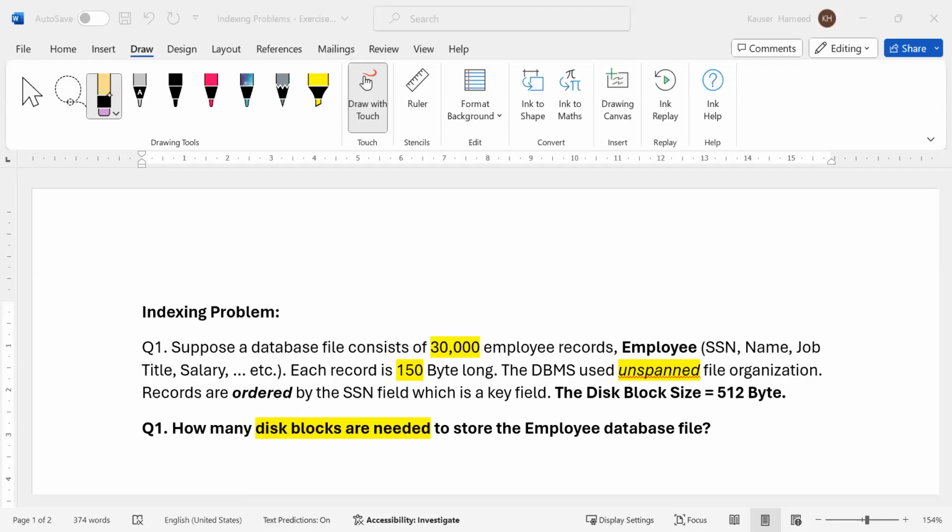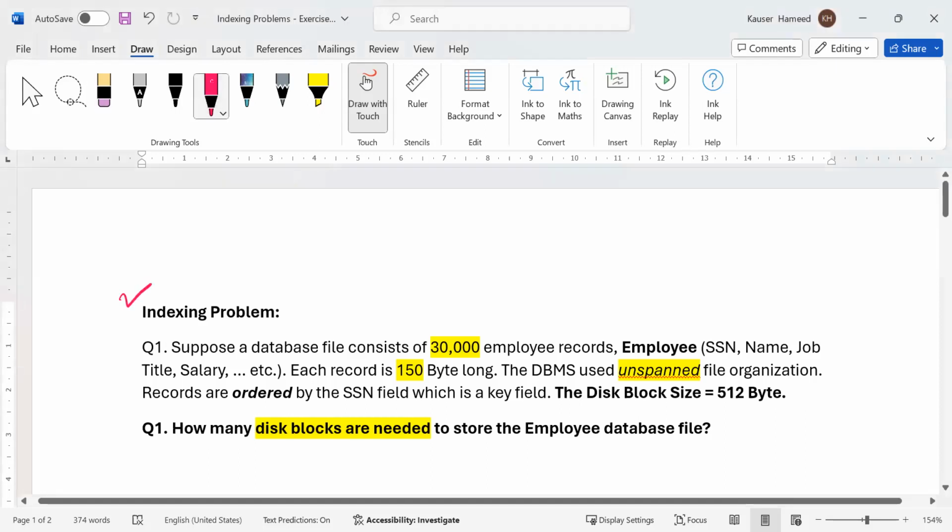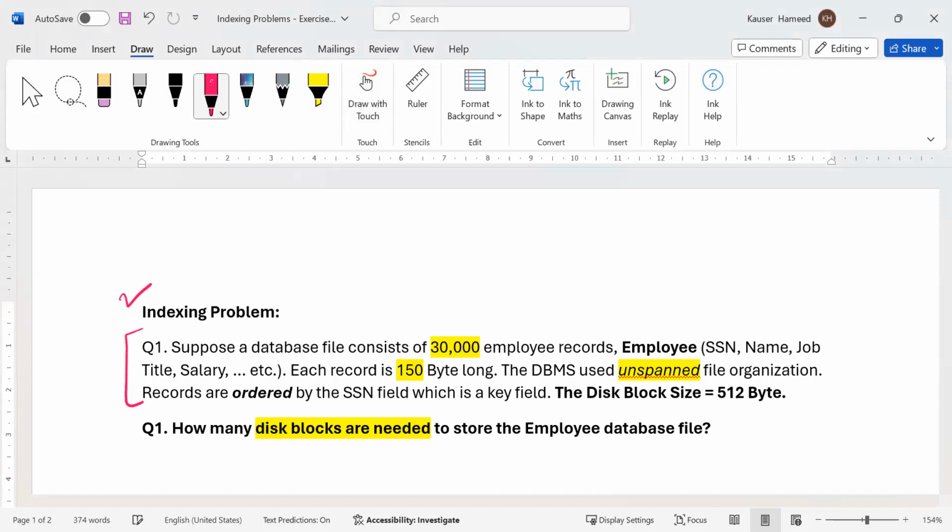Now, let's solve an indexing problem together. When we have an indexing problem, we have to read the question very carefully. Okay, now let's do that. How to read a question?